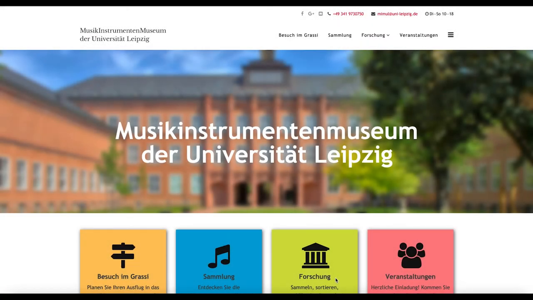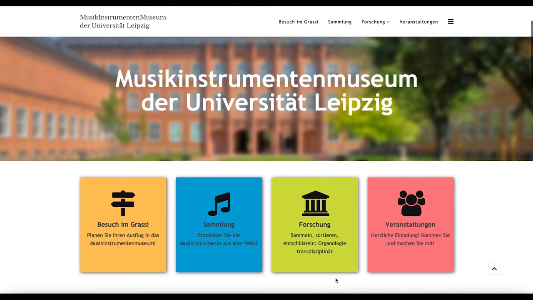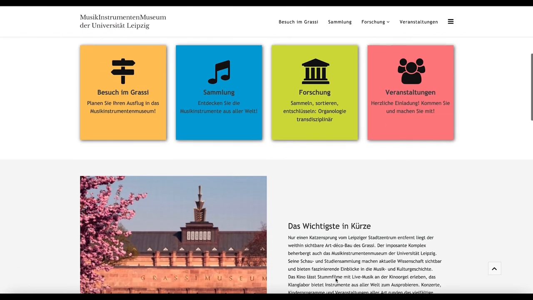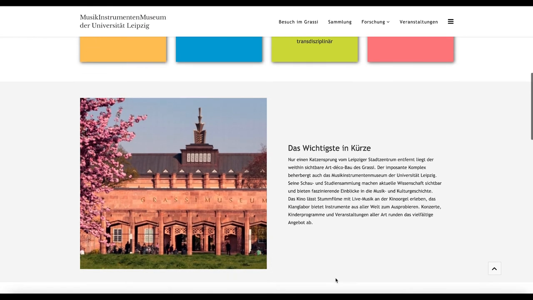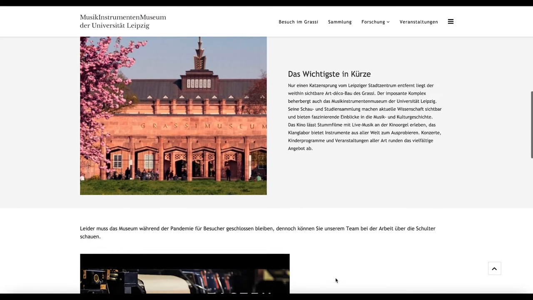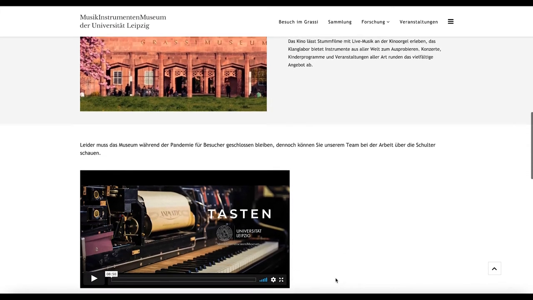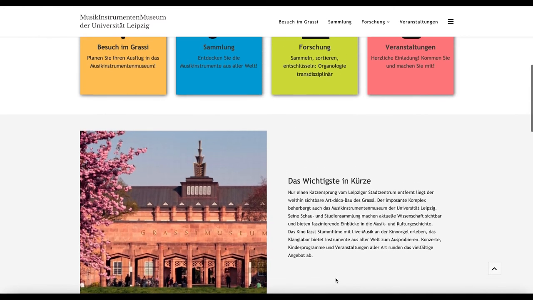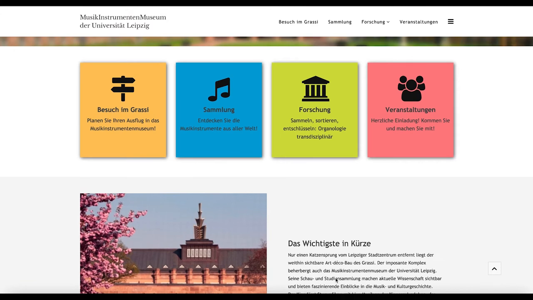Welcome to Leipzig University's Musical Instruments Museum, to which I will refer as MIMUL. In February 2021, a new research center, Digital Organology, was established at the MIMUL. Already in the past few years, a number of externally funded digitization and research projects started at the museum, which are now all bundled in the research center Digital Organology.